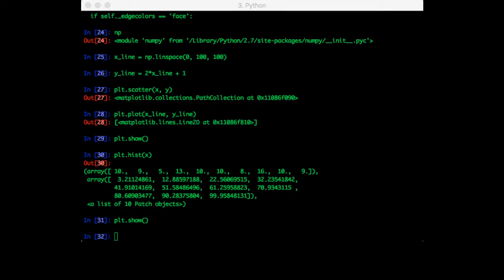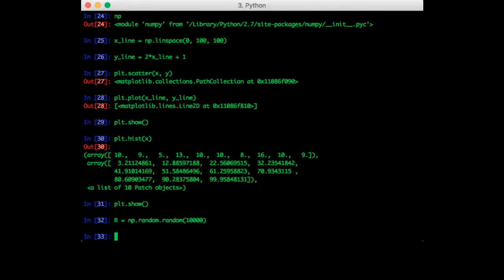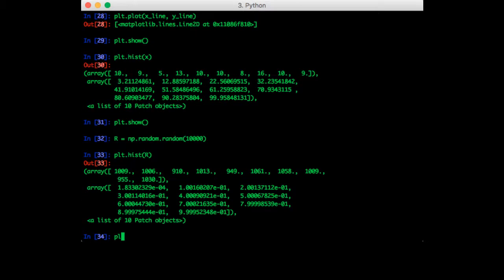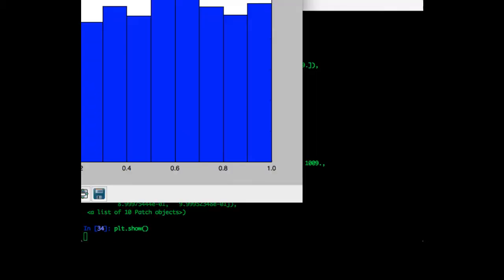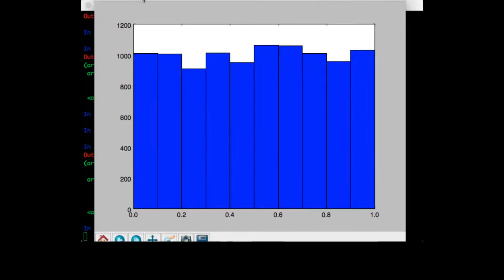Now, I claimed earlier that the random function gives us data that is uniformly distributed. So you might be wondering if we can visually demonstrate that this is the case. So let's try that. So r is equal to np.random.random, 10,000 data points. Let's do a histogram of this. Okay, so this looks pretty uniform.